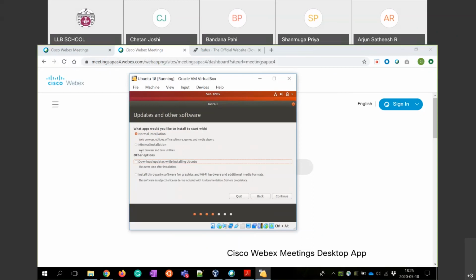That will simply provide you with a web browser and basic utilities. Again, many of the utilities are not that useful, but at least it will not install other software like games and everything that may just consume our hard disk space. Just go with minimal installation and do not select any of these checkboxes so that installation time is reduced. I'll be clicking on continue.